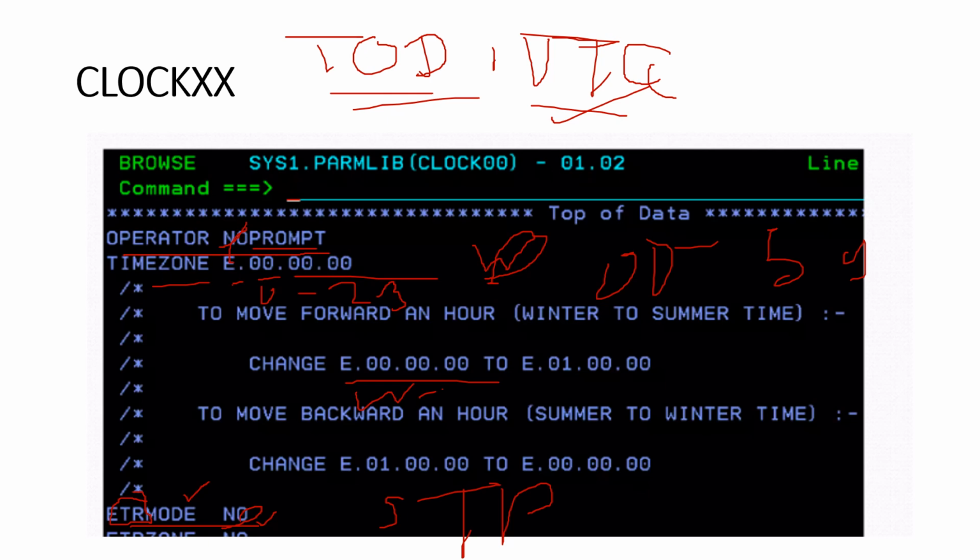Sysplex timer for TOD. There is a different term, STP mode yes. If it is defined yes, that means MVS is to use STP timing, and when it shows STP mode is no, that means it specifies that MVS is not to use STP timing mode, and by default it is yes. I hope you understand this topic.